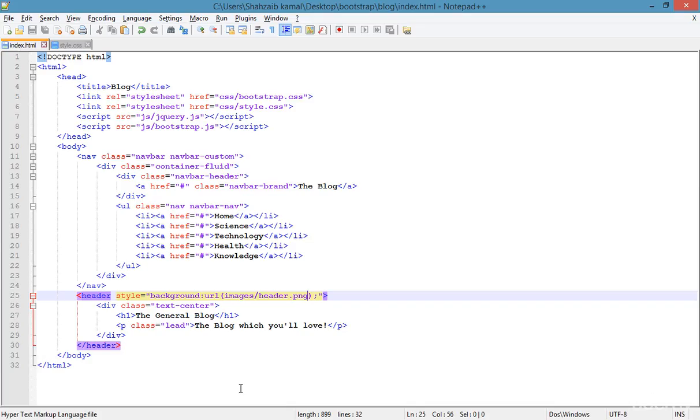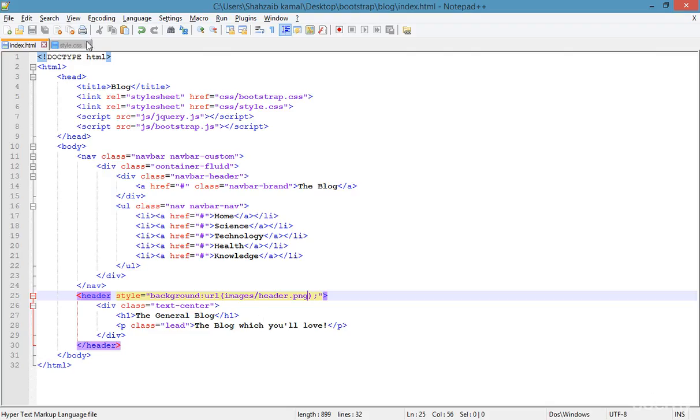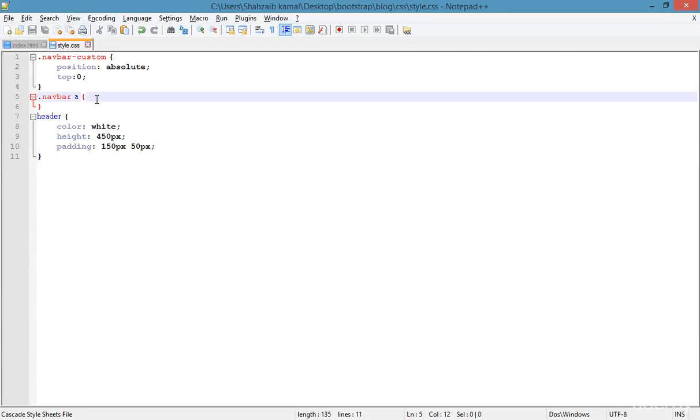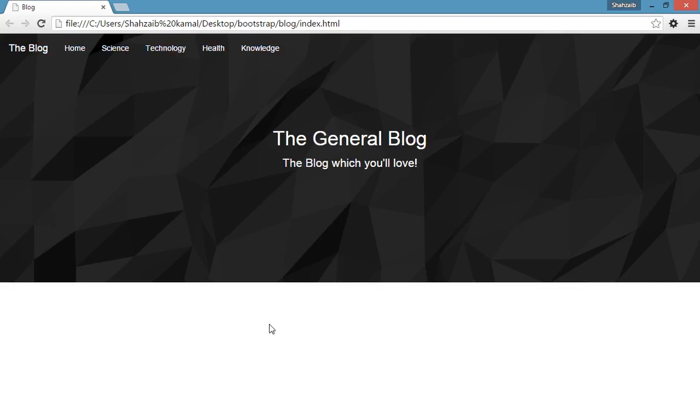I'm going to the index.html, and what more I'm going to do, first of all, the color should be in the proper way. I'm going to the style.css, and this is the navbar, adding an enter and adding the color here, the white. Save and refresh. Now it's in the white color, looking perfect.